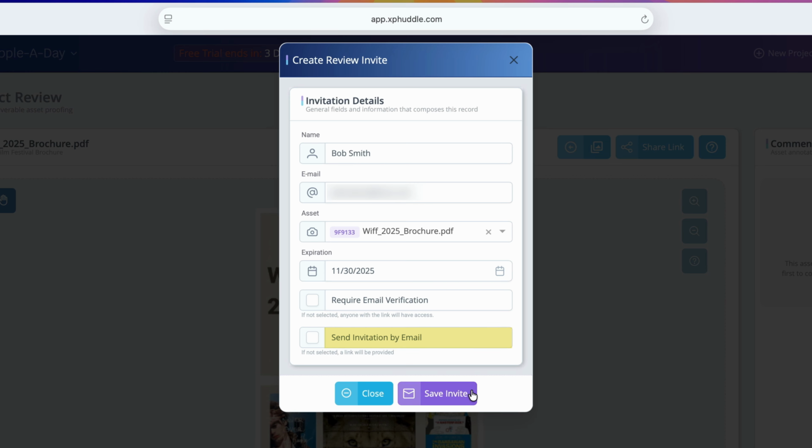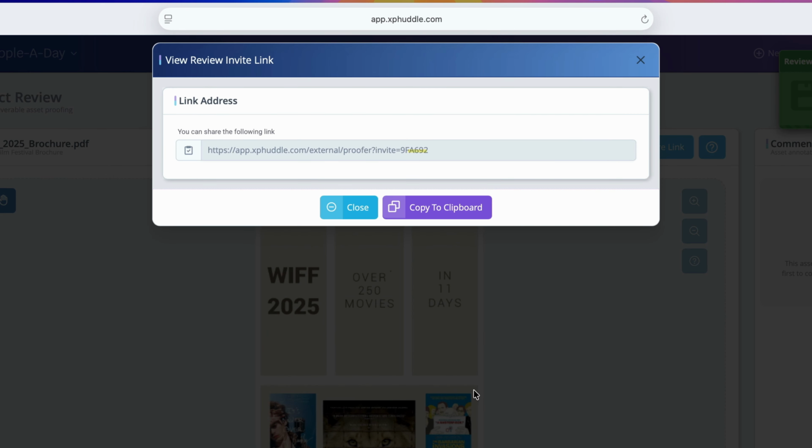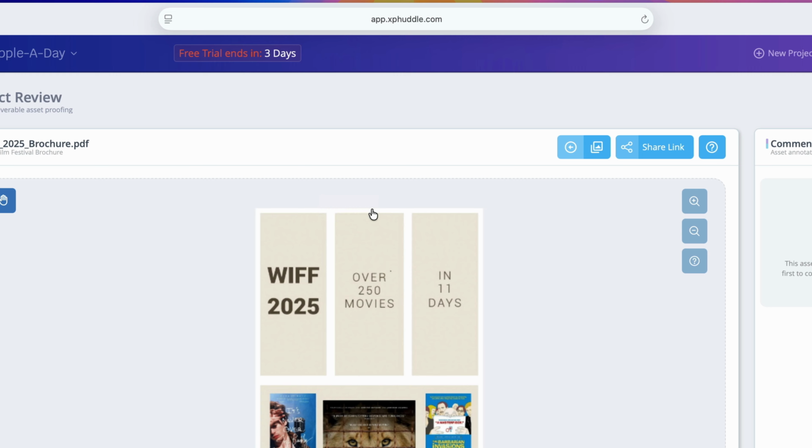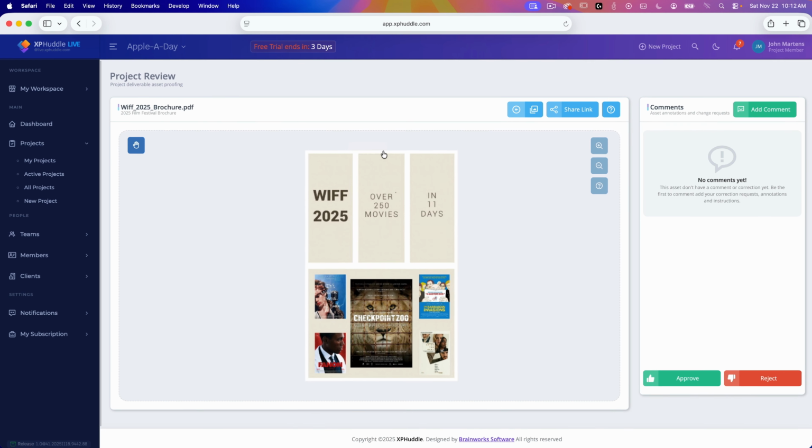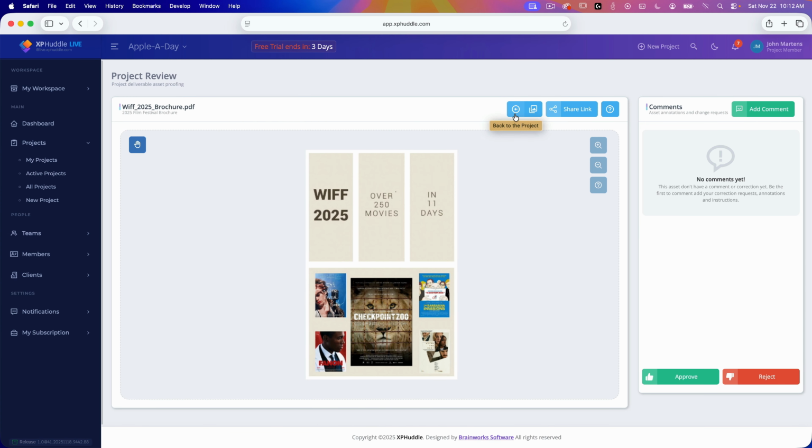When I click on the Save Invite button, I'll be presented with an invite link, which I can easily copy and then send over to the client. I'll click on Save Invite now, and here it displays the link. I'll click on Copy to Clipboard, and then close this window. I don't need to be on the review page anymore, so I'll go back to the project.